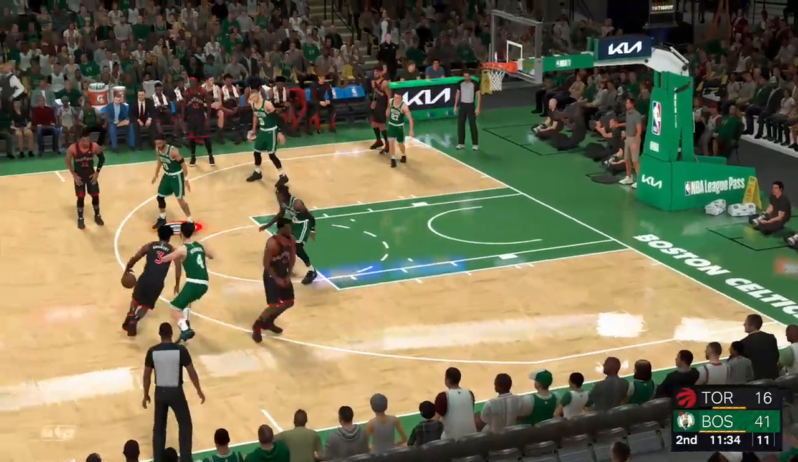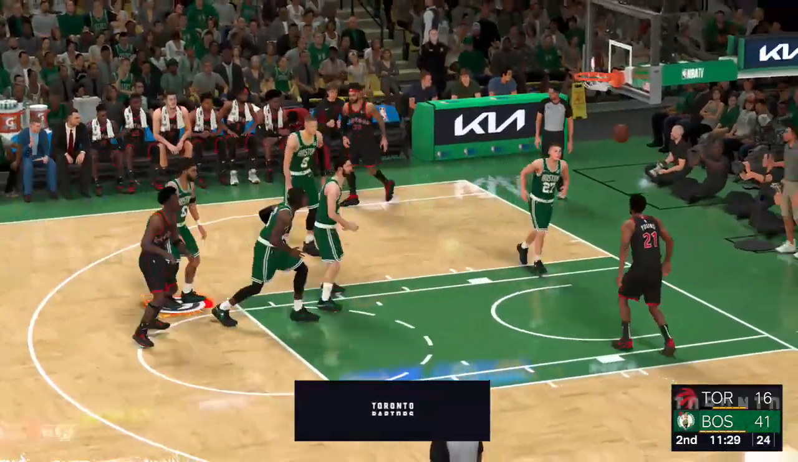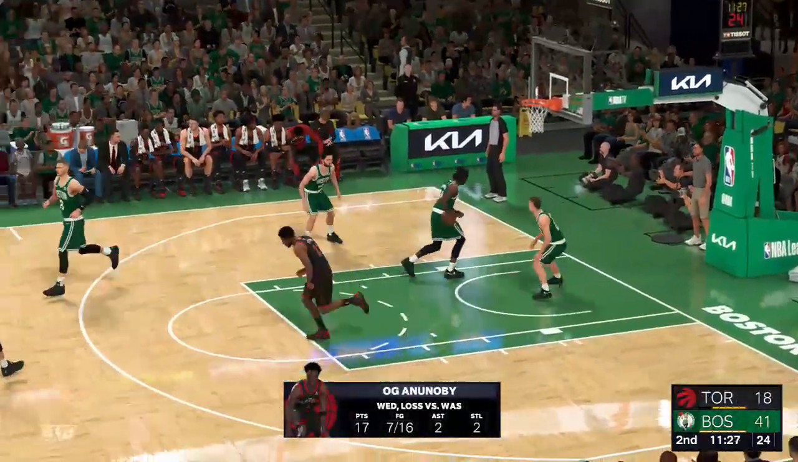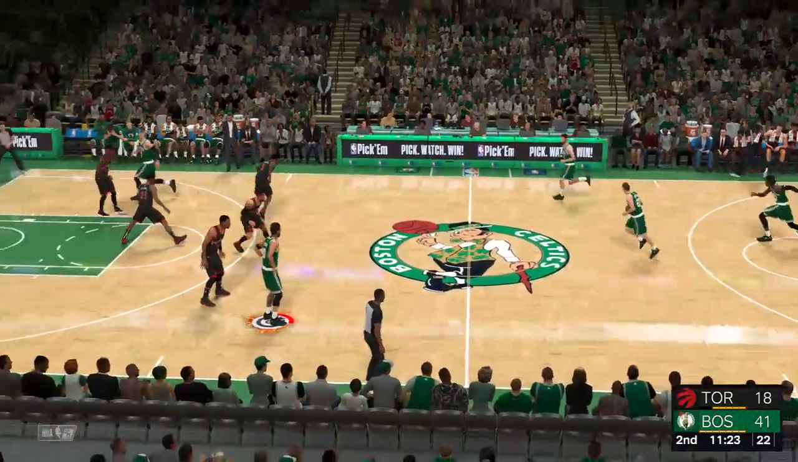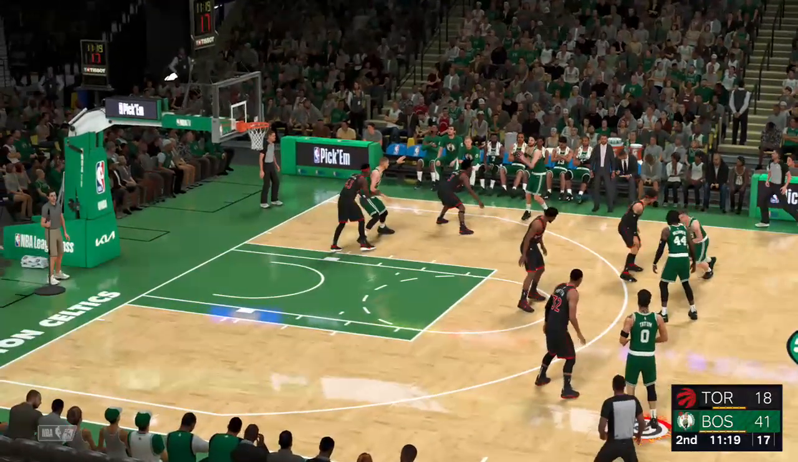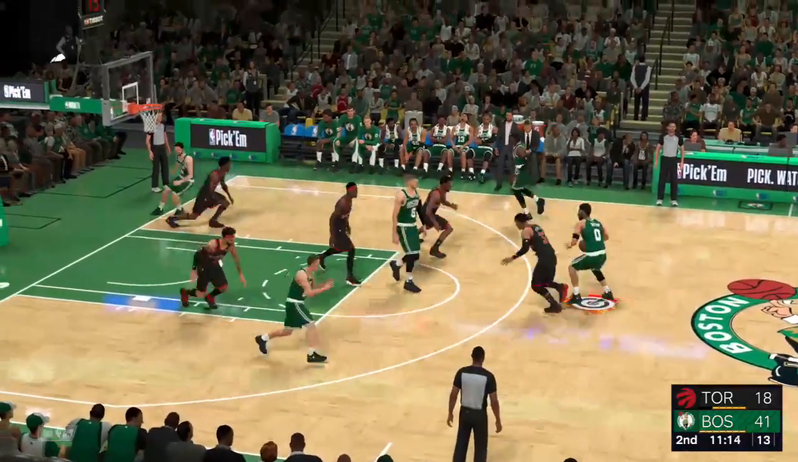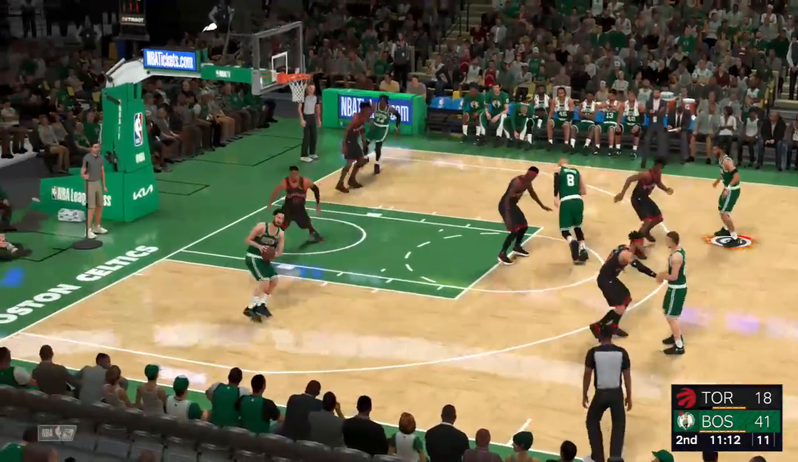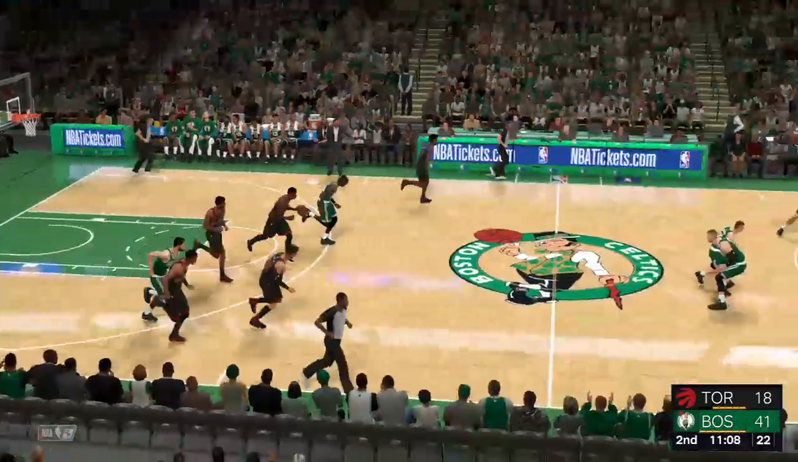Now, here's Anunoby. 17 points for him last game against Washington. It's good. Anunoby's got his first points in this one. That in-between shot can be difficult to gauge, but OG judged it perfectly. Over to the wing. Outside Williams. The Celtics working the ball around now. And there's the pass to Mikhailov. Over Porter. It's hauled in by the Raptors.